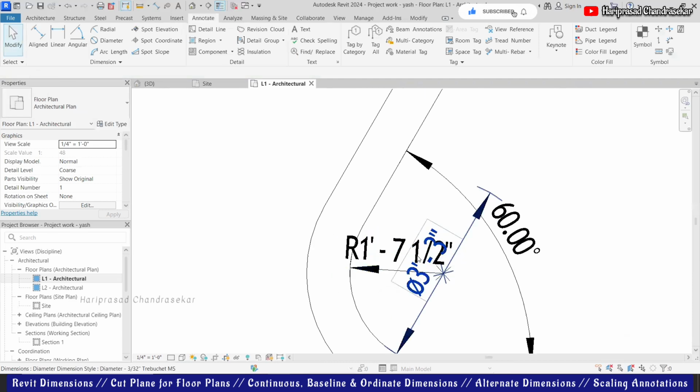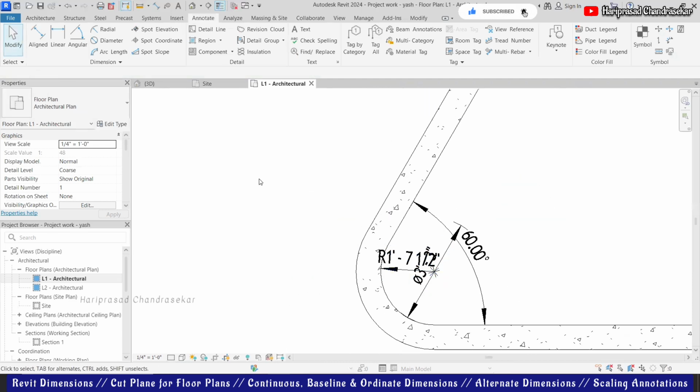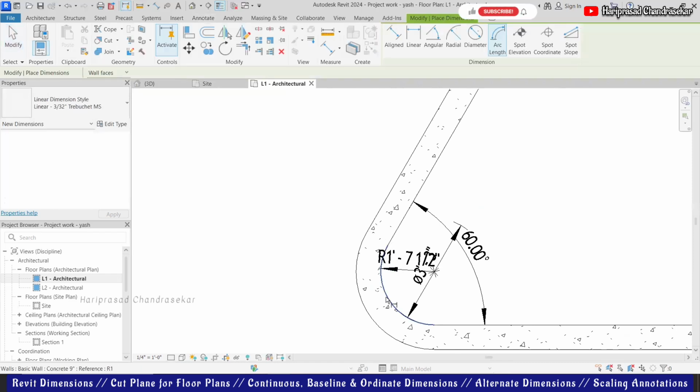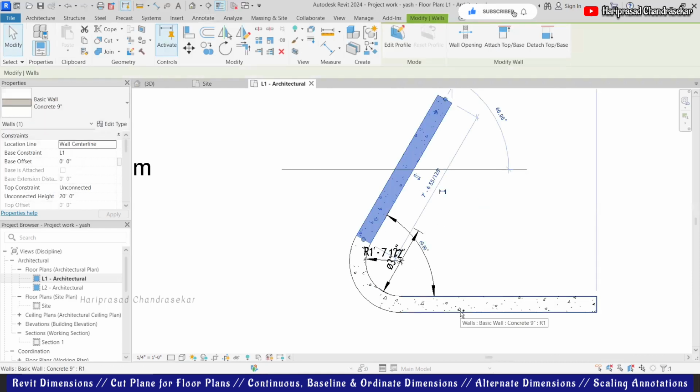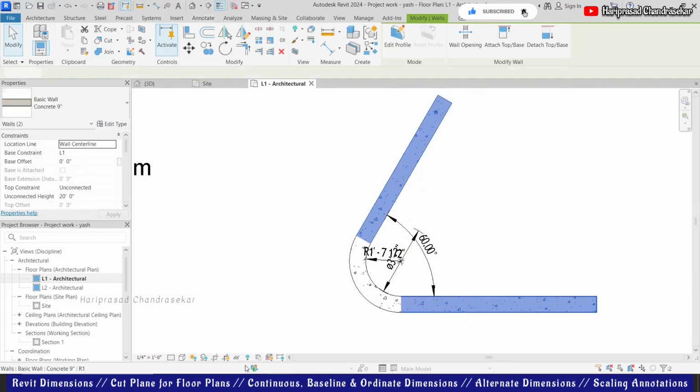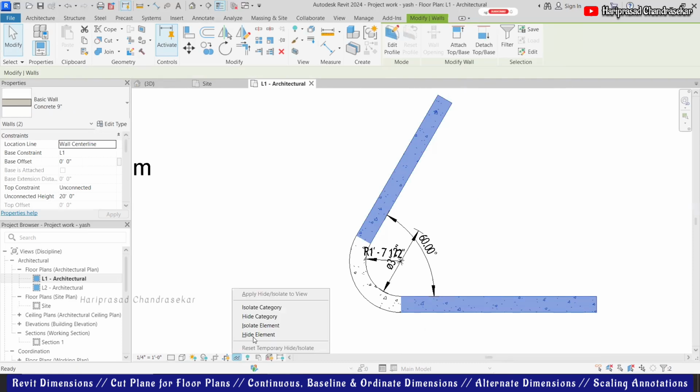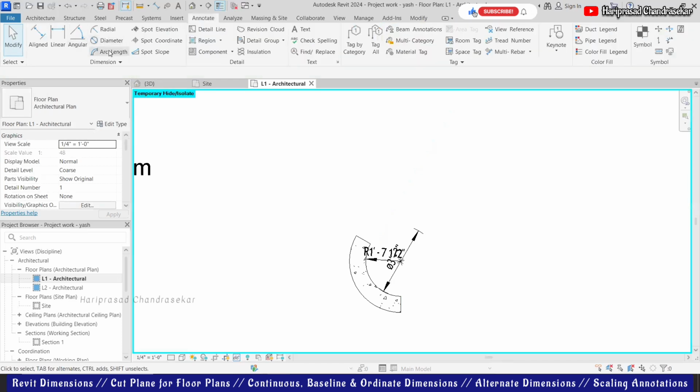You can see that, right? The diameter, radius, and all. Then arc length. Arc length, you need to select the arc length in the sense you need to hide it. First, you need to just hide it. Here you can see the spectacles and hide element. Okay, now I can go to the arc length.